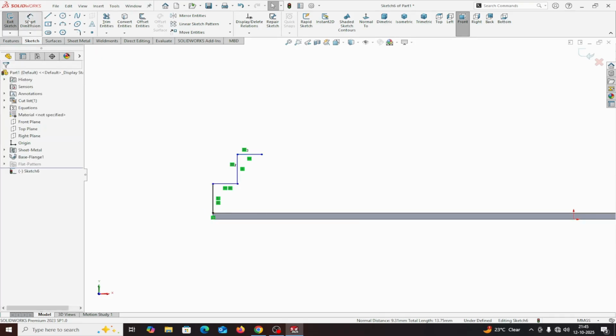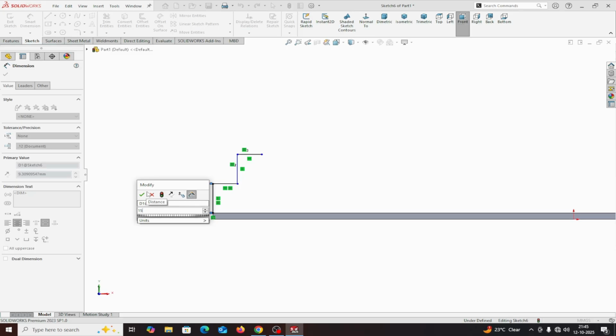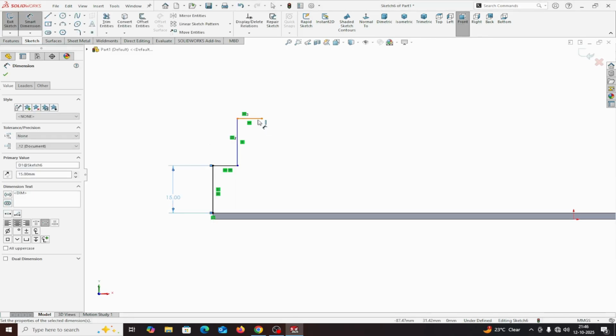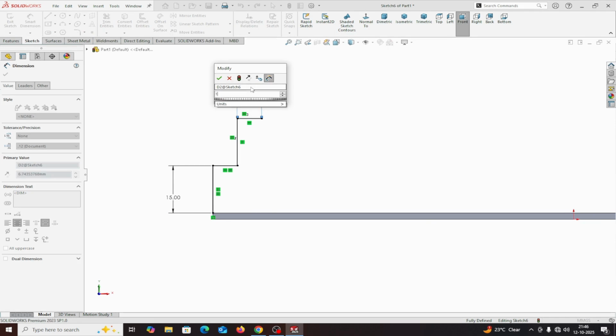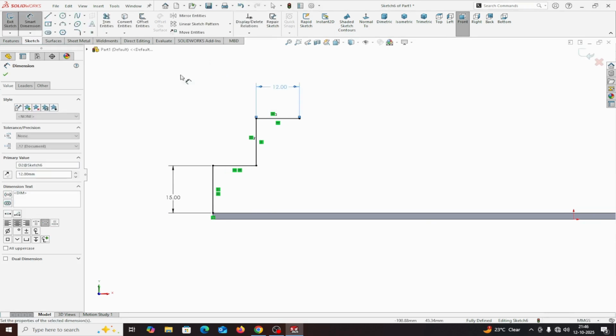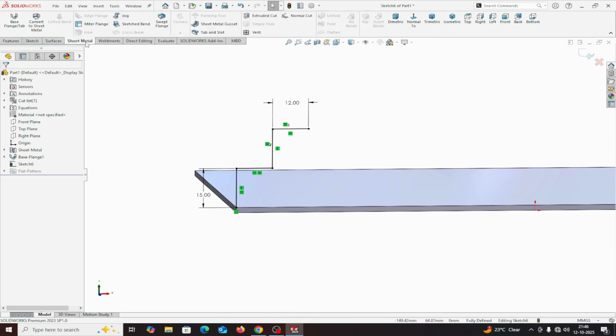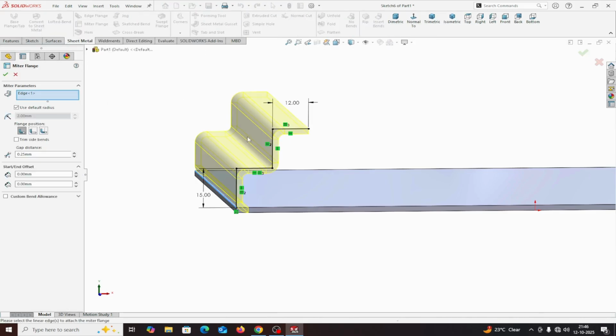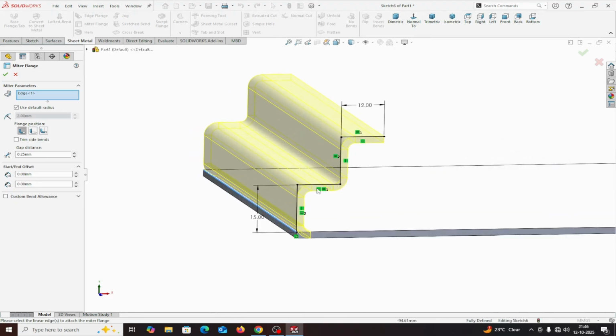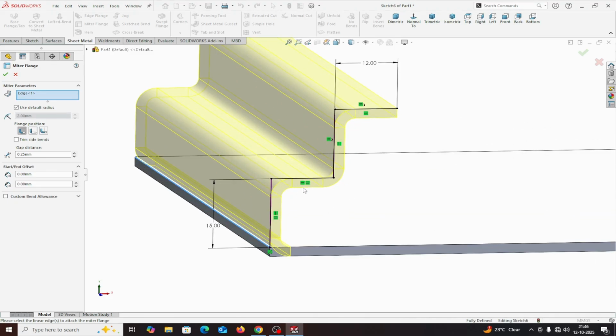Dimension, I am taking only 15 mm, and this I am taking 12 mm only. Sheet metal, miter flange. This way the miter flange is created. You are seeing that multiple flanges are created: one wall, two wall, three wall, four wall. But in the normal edge flange, there is a single wall only, one flange only. This is the difference.